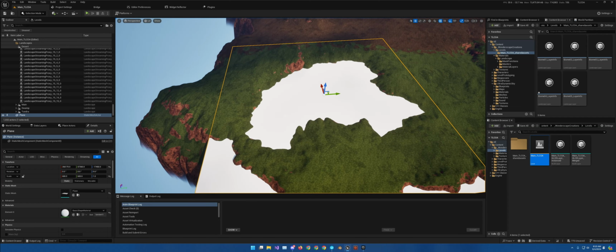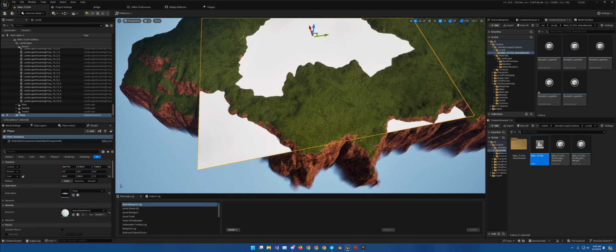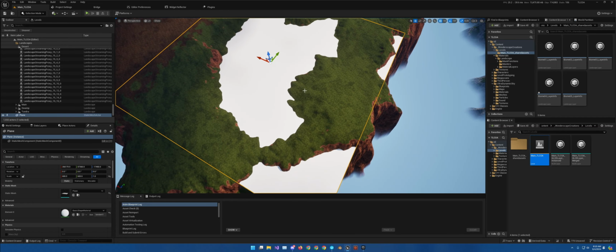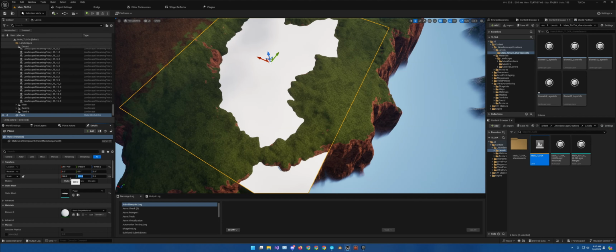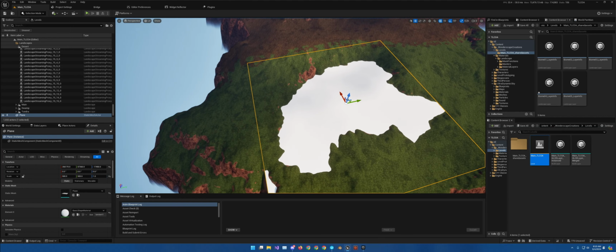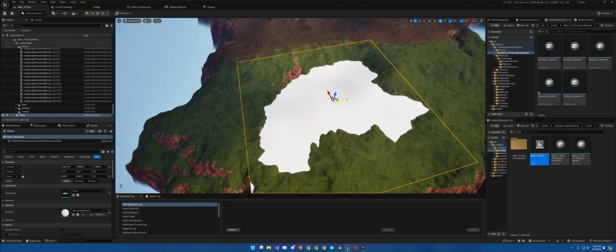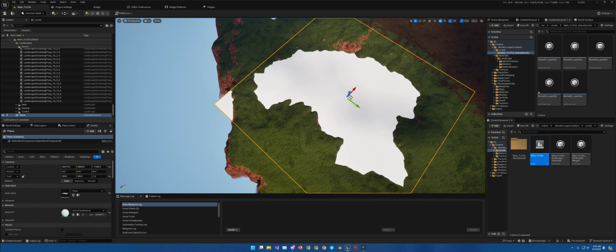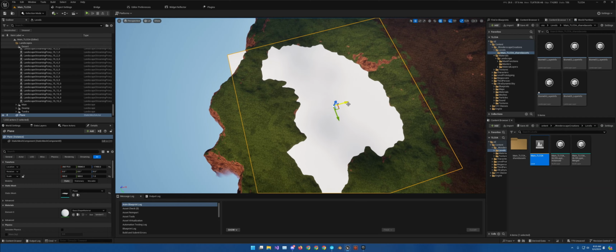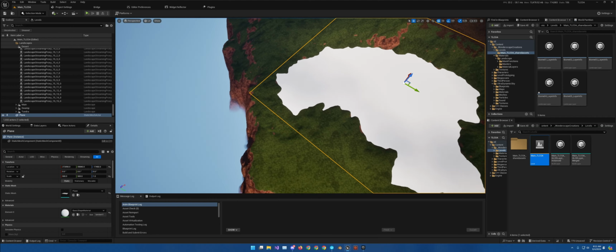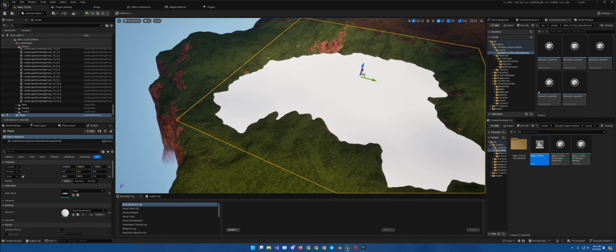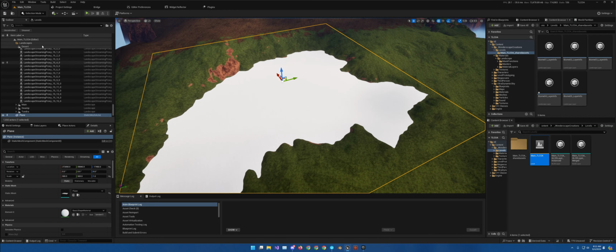Let's see here. But optimization wise, let's see. Let's make you 500 by 500. There we go. Of course, there's a corner. Let's get this corner over here. There. It's completely covered and hidden. And now we have where the water's going to be.